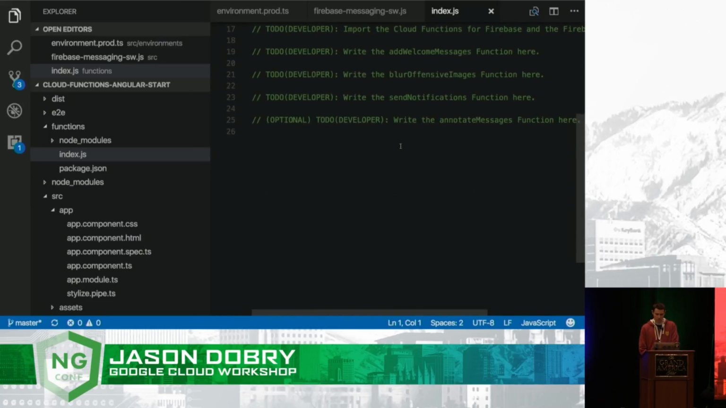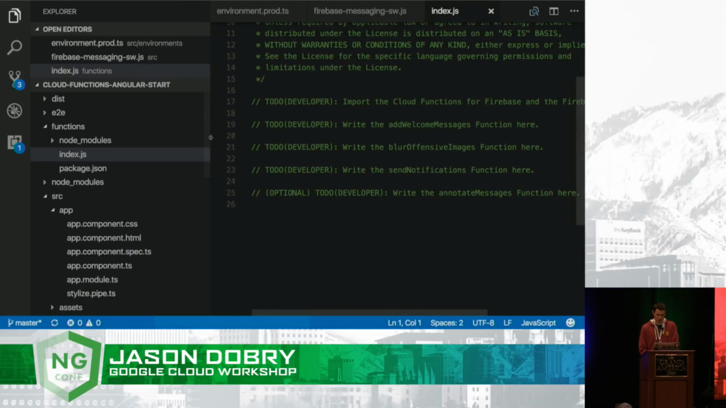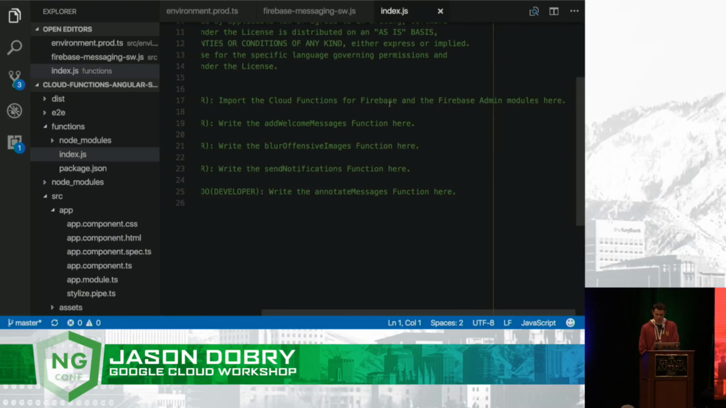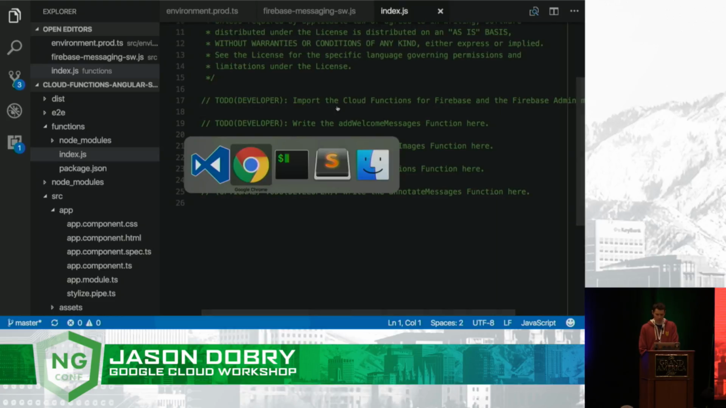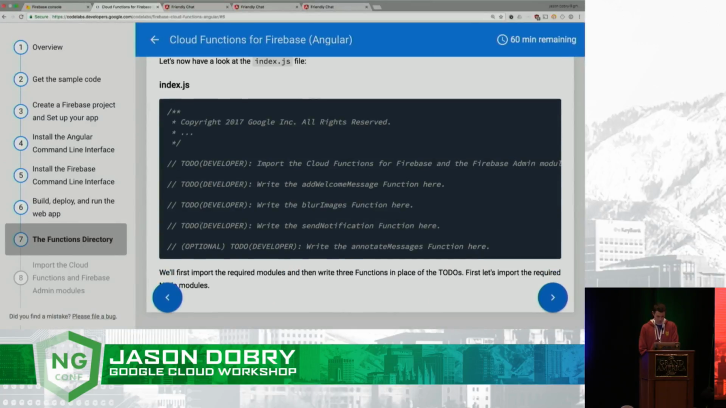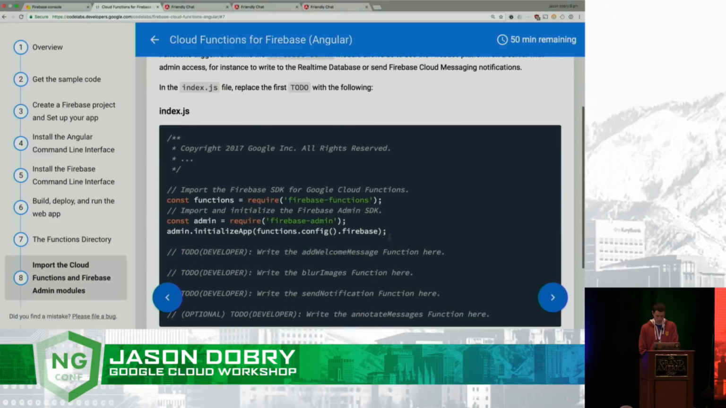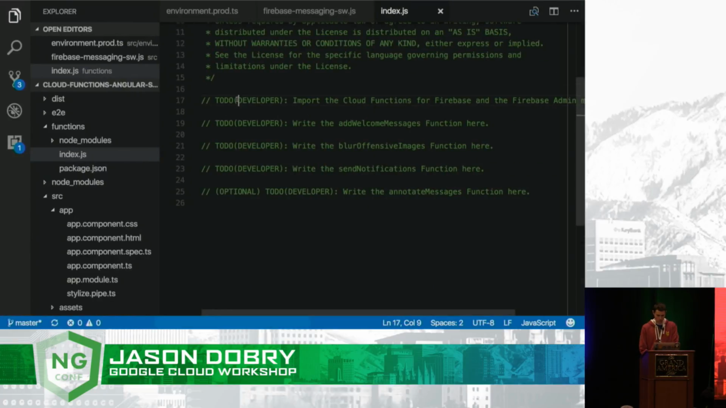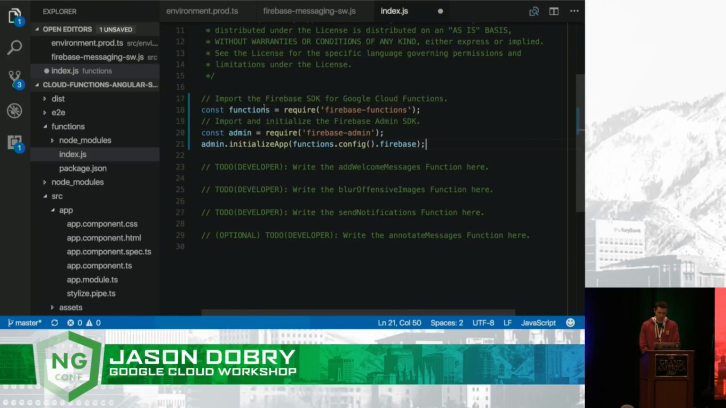It's just a bunch of comments so far. To-do: developer, that would be me. Okay. Import the Cloud Functions for Firebase and Firebase admin modules here. That must be step 8. There they are. So I'm going to grab those and paste them on the first line. There we go.